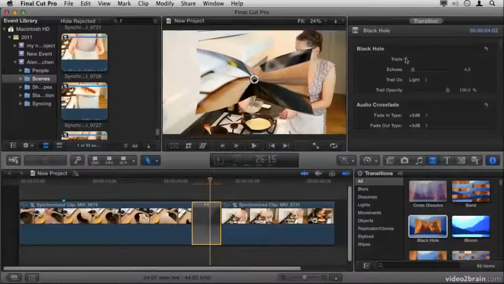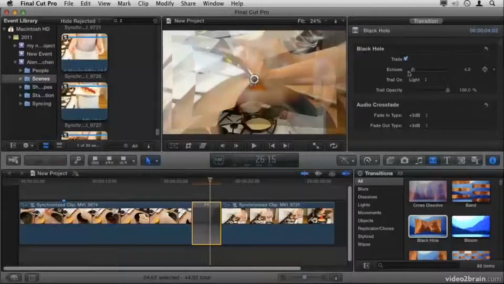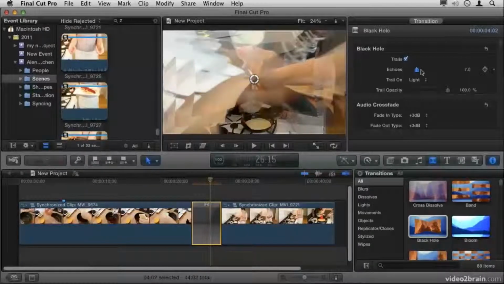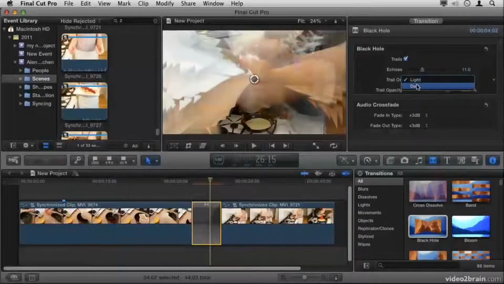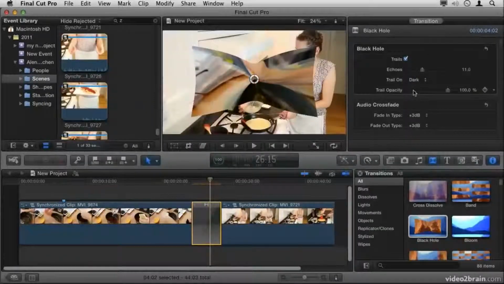I can choose to turn trails on and off for that black hole transition, change the number of echo patterns that are in there, whether the trail is light or dark, and more. Underneath that, you'll see an option that's common to every transition in here, and that's the audio crossfade. By default, the crossfade is set to a fade in and fade out type of plus 3 dB, but you can change that in here.